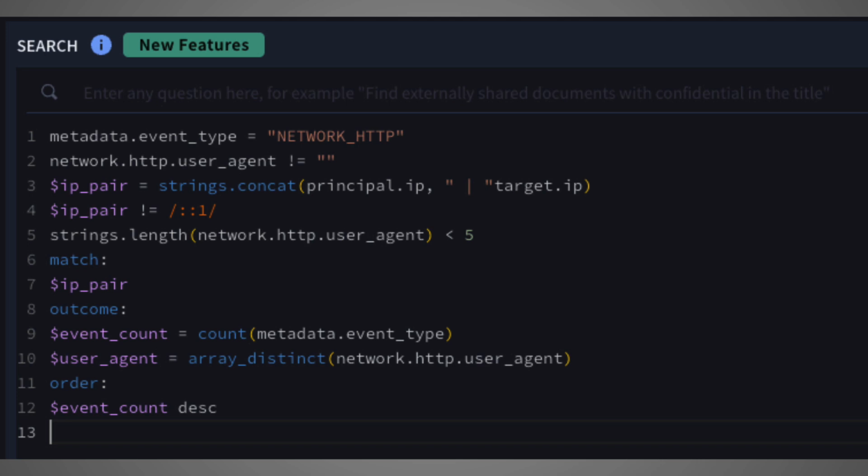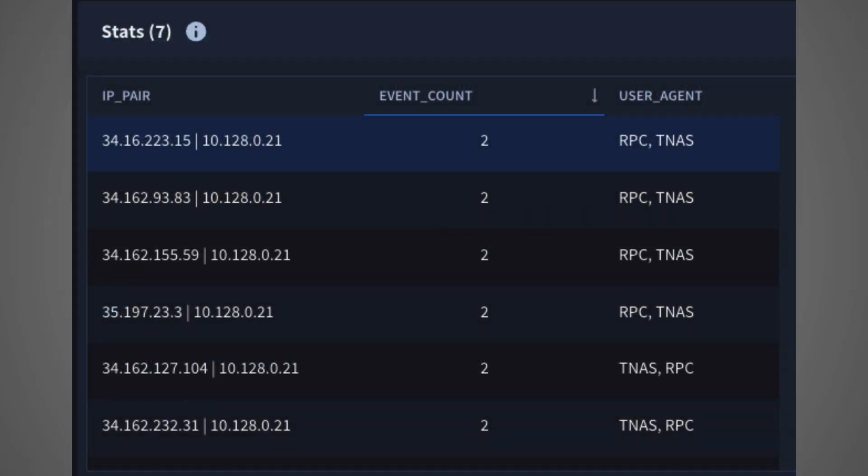Let's refine our search and just look for the events that have a user agent length of 5 or less, since we know the minimum is 3. While we're at it, let's group the results by IP address pairs. When we run our search, we can see a few IP addresses, each with the same 2 user agents. The first is TNAS, which is associated with a vulnerability scan for the Terramaster NAS, and the other is RPC, which upon further analysis appears to also be part of the same vulnerability scan.